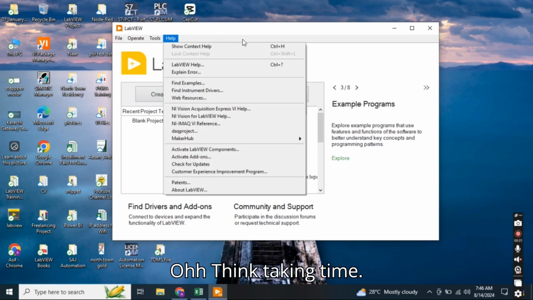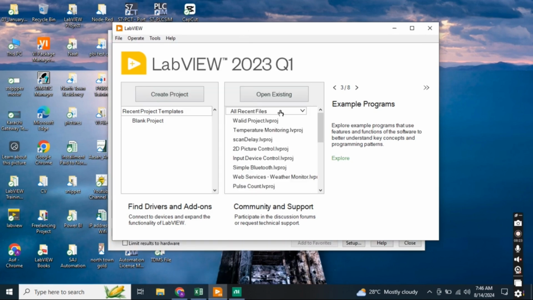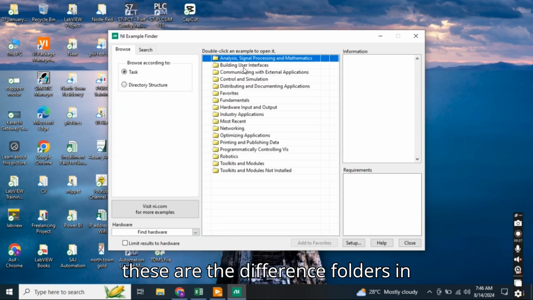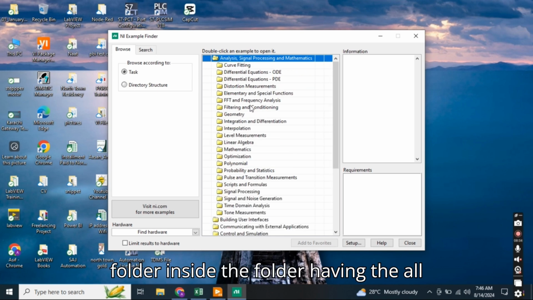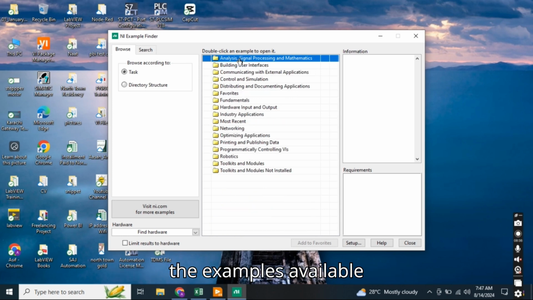Oh, it's taking time. Open. Okay, back side. See here, these are the different folders. If you double click, you will see the folder. Inside the folder are all the examples available, depending on the criteria and domain.